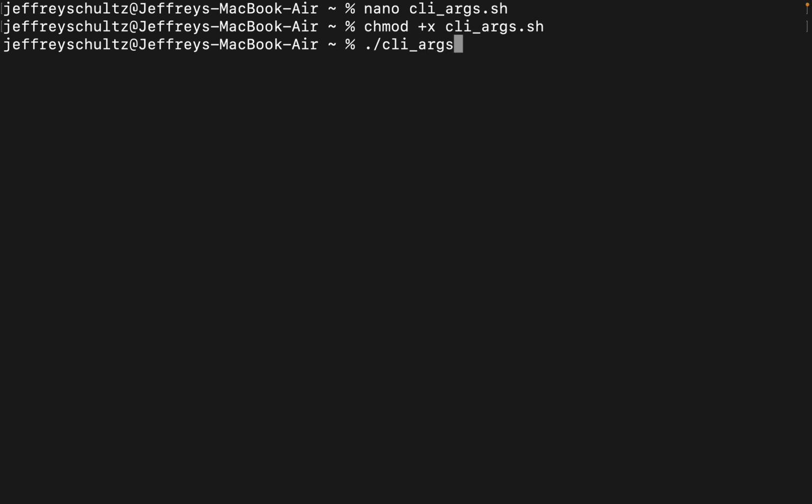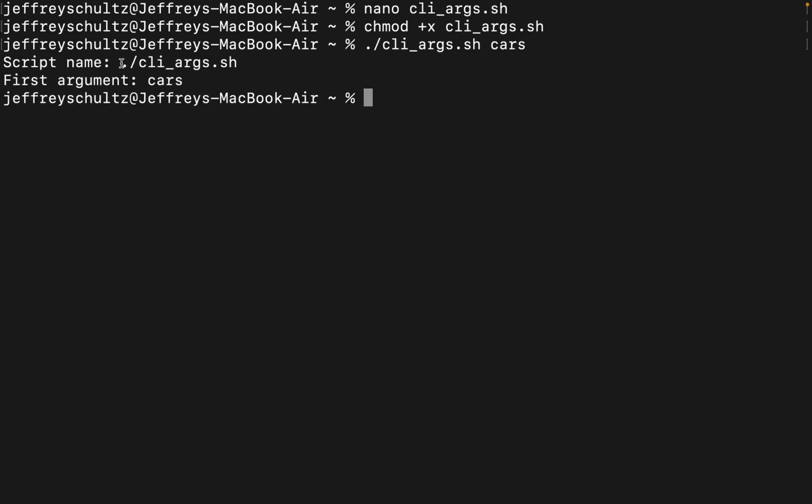But with this one, because we're using an argument in the command line and not the file, we're going to just type in something. So we're just going to type in, I don't know, let's just type in anything, cars. So there you go, script name, there's the file name with the execute, and the first argument is cars, because we just typed it in right here in our command line.